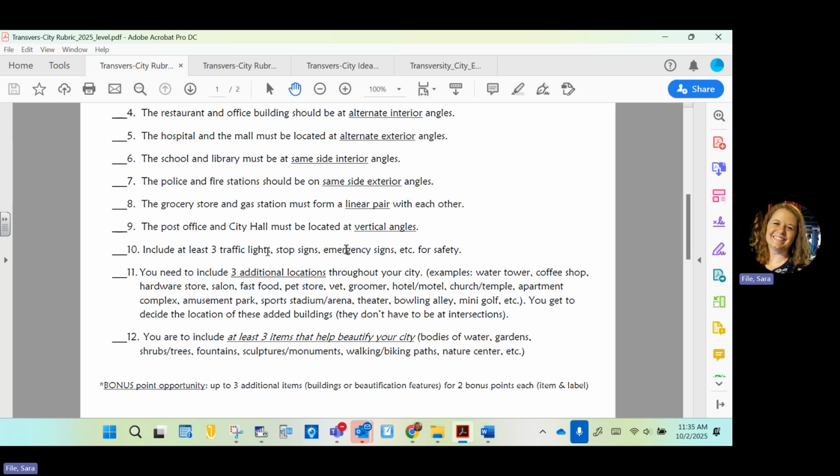Okay, for the safety of your city, at least 3. You can put more, but 3 minimum. Okay, you need to include 3 additional locations to what is listed at the top. Those can be your choice.